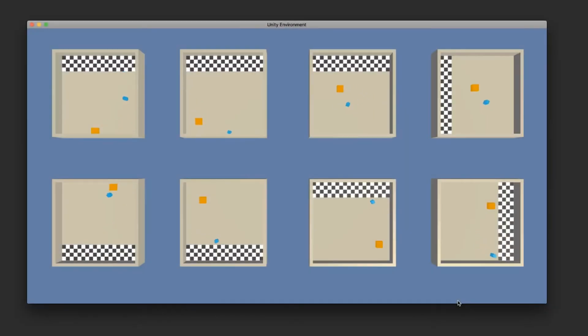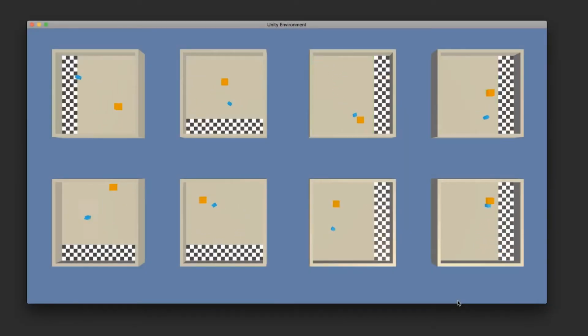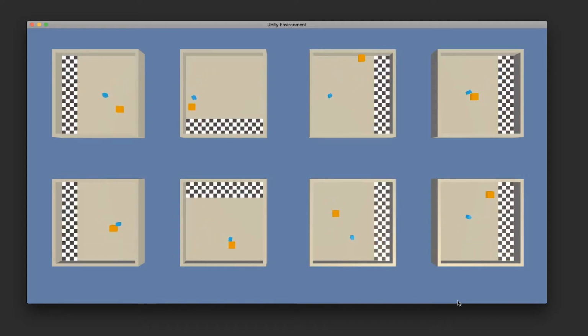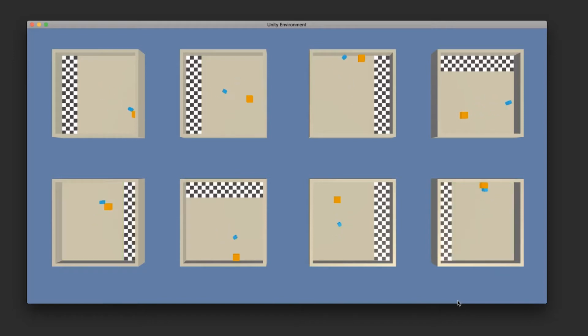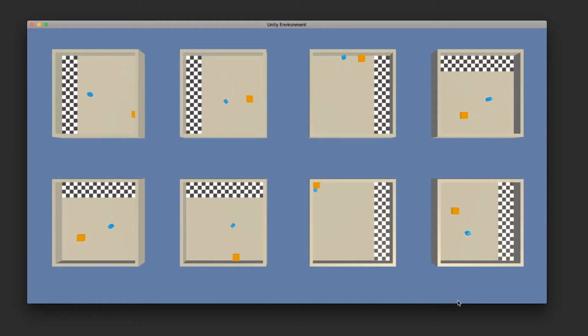All right, so let's take a look at the agents as they're training. As you can see right now, they're kind of dumb. They just kind of go forward, back, left, right, and discreetly. But after a while, once that orange block touches the goal, they realize that in order to get a reward, they need to push the orange block towards the goal.